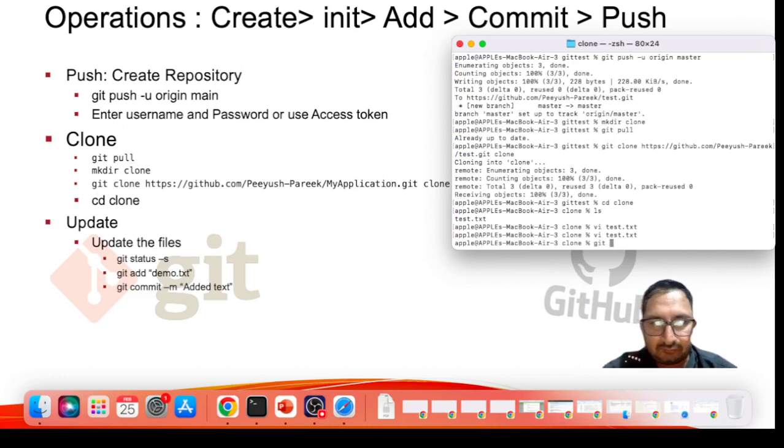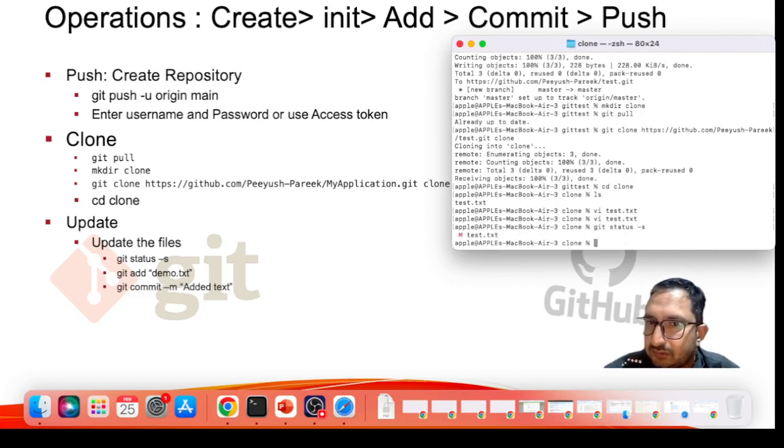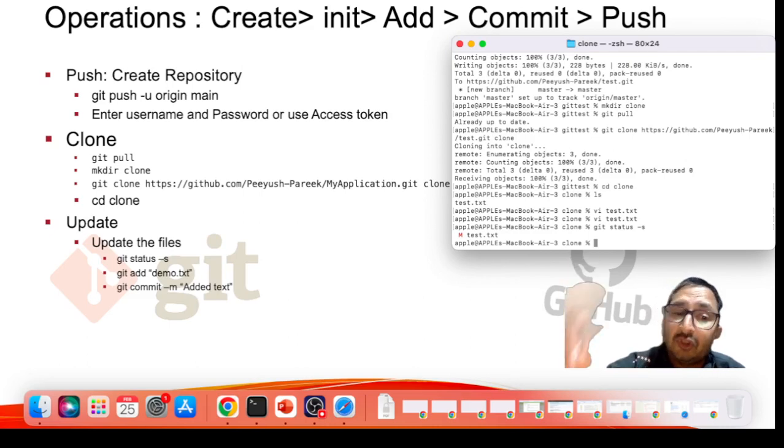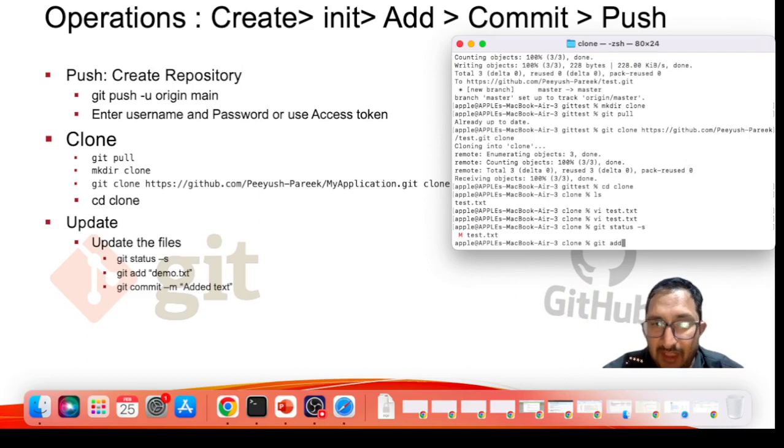git status. Yes, it's saying that the file has been there, but it is in the modified mode. So we have to add that. Git add demo. Which file? Test, sorry, test dot txt. Enter.